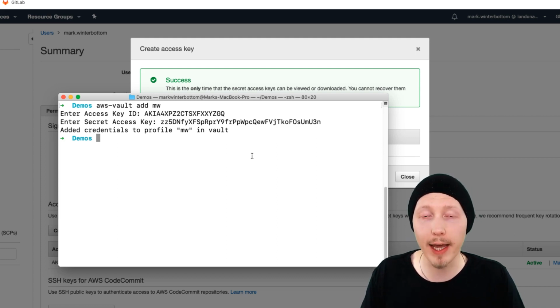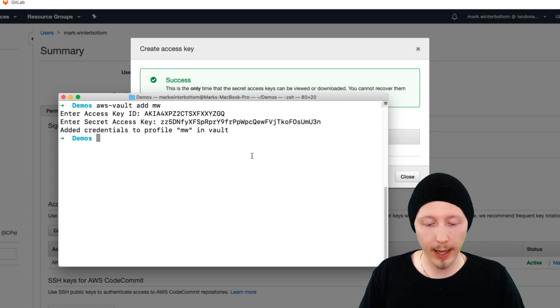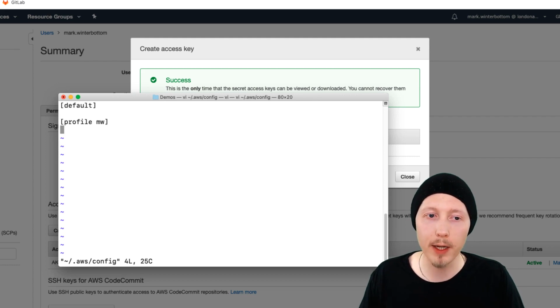Okay, so now we've added that, we need to set up MFA or multi-factor authentication. So once you add this to AWS Vault, it's going to create a new file on the system, and that file is located inside ~/.aws/config on the local machine. So I'm going to open up that file so we can configure our MFA token. So I'm going to do vi and then the tilde, which means home, /.aws/config, and hit enter. This will open up the AWS config that we just added.